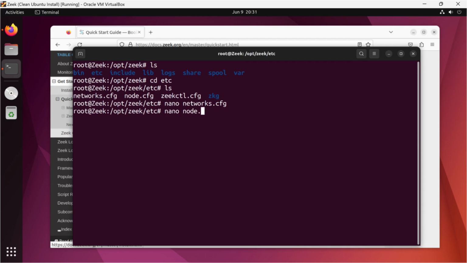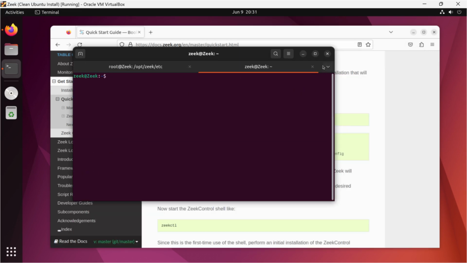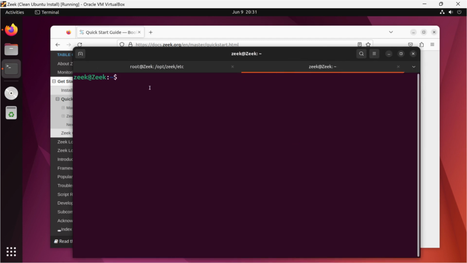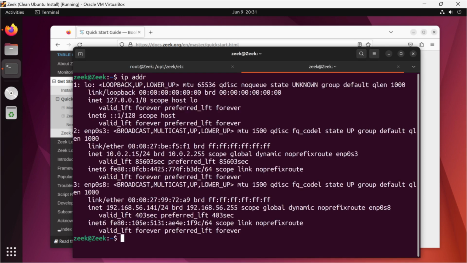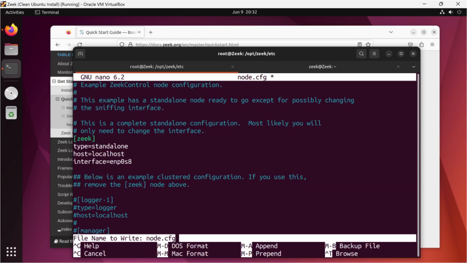Next up is node.cfg. And this is where we want to tell which interface that Zeek should use. So we can delete that eth0 out of there. Now we're going to open up a new terminal session in a new tab by this button here. If you type in ip addr, you can see that this is the network that we care about, and this is the network adapter that we need to use. We could save that file.